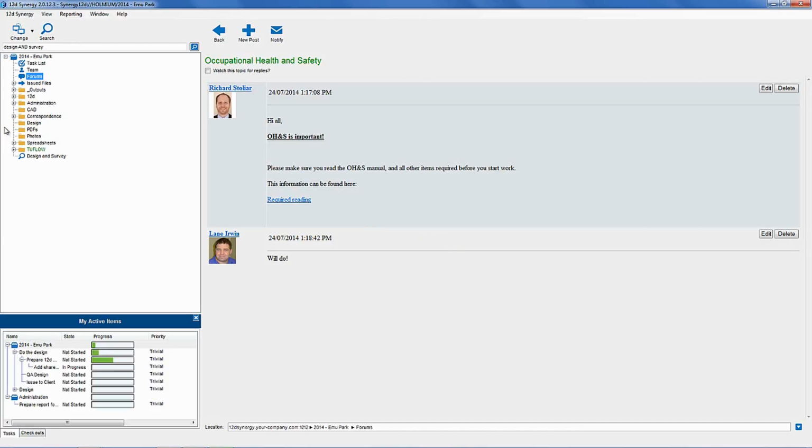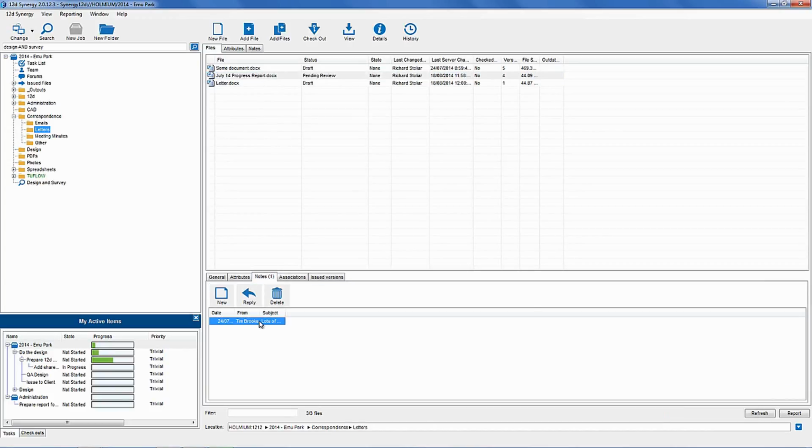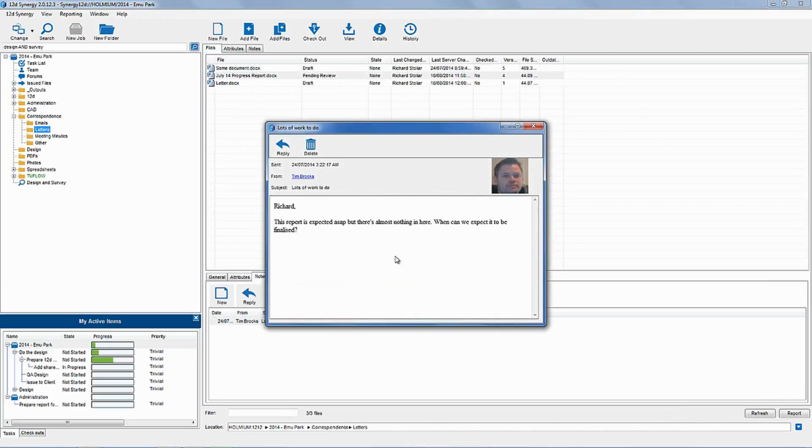Alternatively, you can leave notes like post-it notes on almost anything in the system. So for example, on my progress report here, there's a note here that says there's still some work that needs to be done. So I can reply here and stick another post-it note on there about my progress, and I can let people know that it's there.